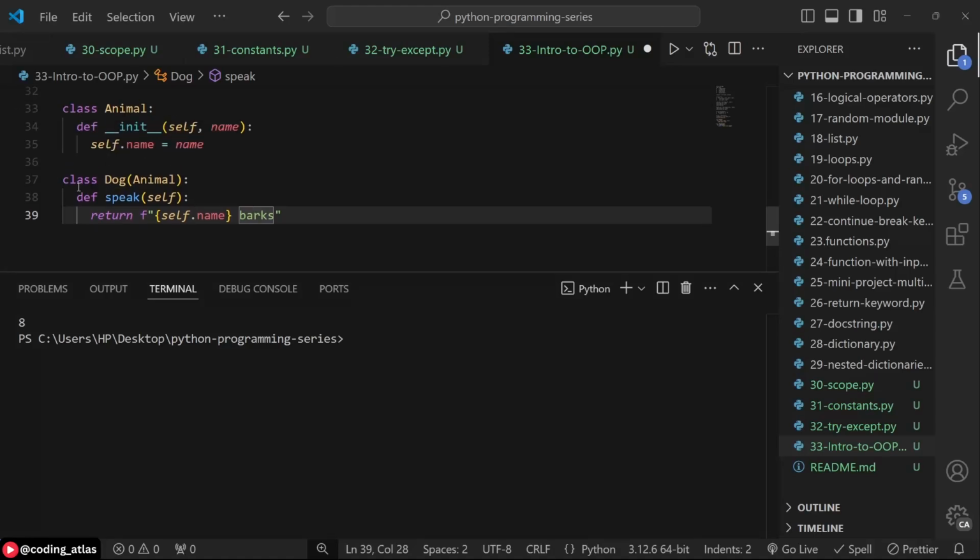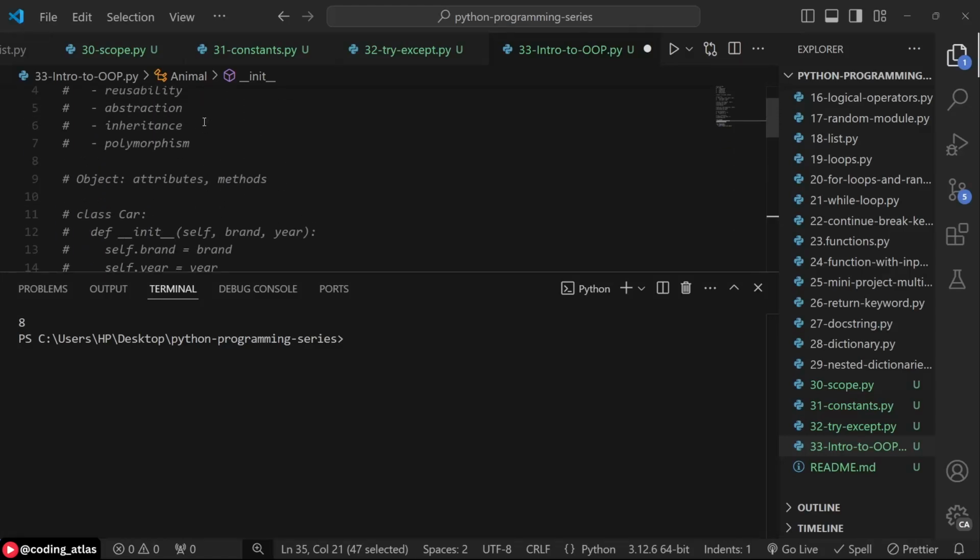As you can see in this dog class now, we don't need to create another constructor function. This init function, we don't need to create it because this function has already been created on the parent class, which is the animal class. So we don't need to recreate that. Now because we are creating the dog class from the animal class, the dog class is going to inherit all the properties and methods that are already defined on the parent class, which is the animal class. So that is the concept of inheritance.